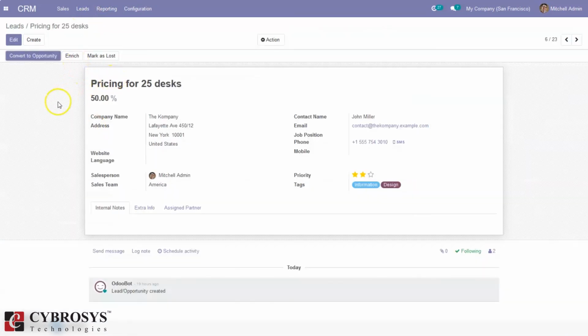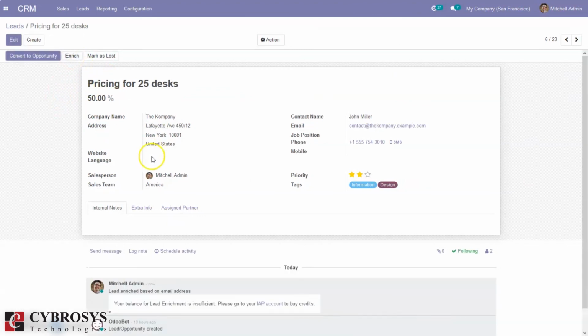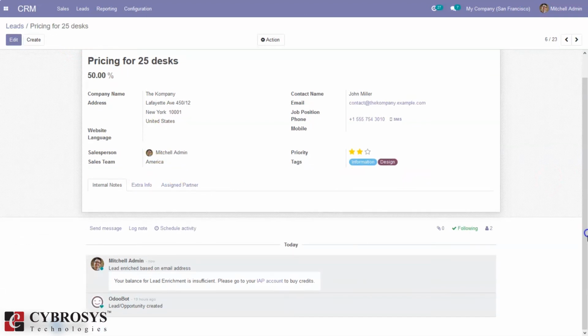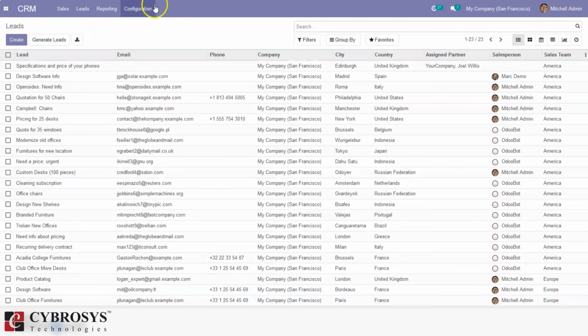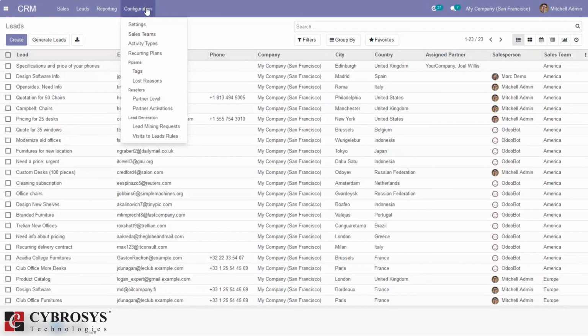When you open a lead, you can find the option to enrich lead. Here we can see that lead enrichment based on email address will be done. Your balance for lead enrichment is insufficient, so in order to enrich leads, we have to go to the IAP account and buy credits. Okay, so these are the main ways we can generate leads.